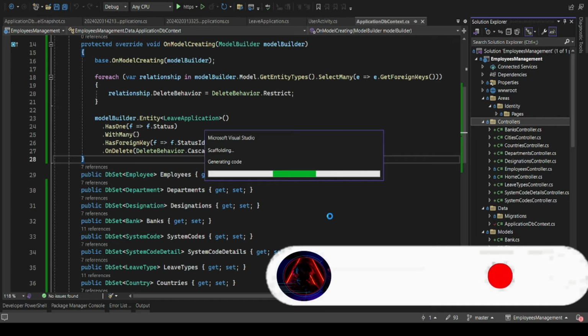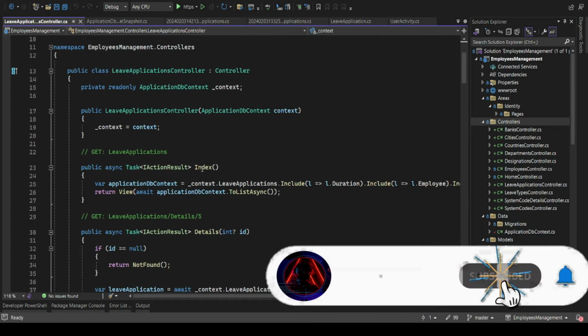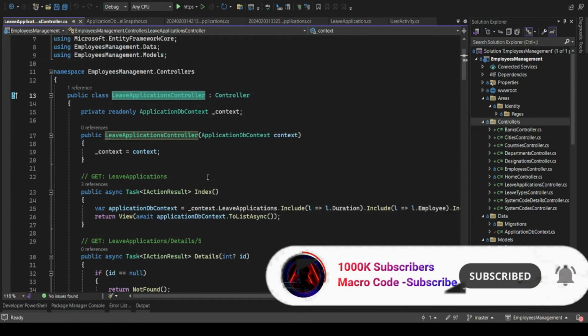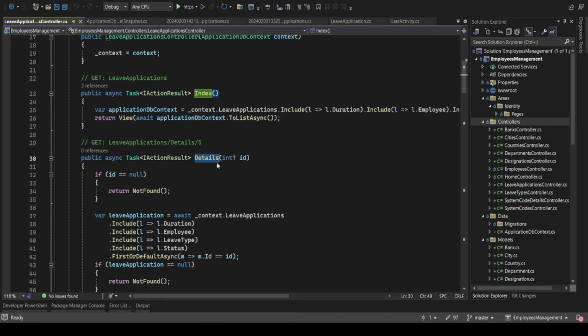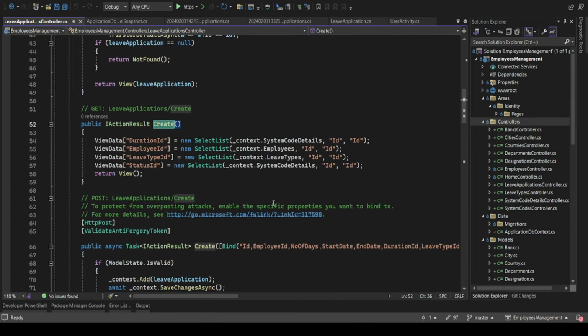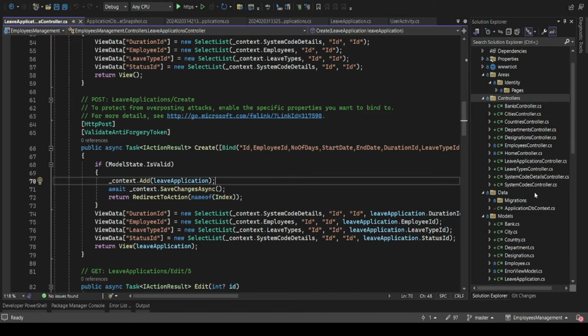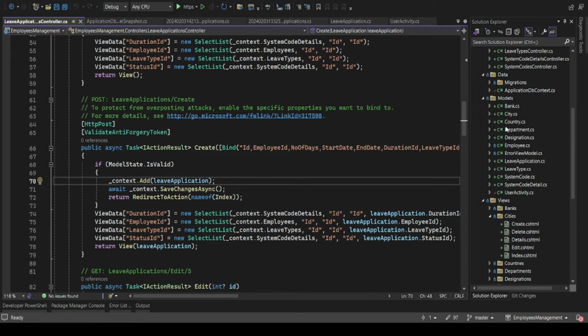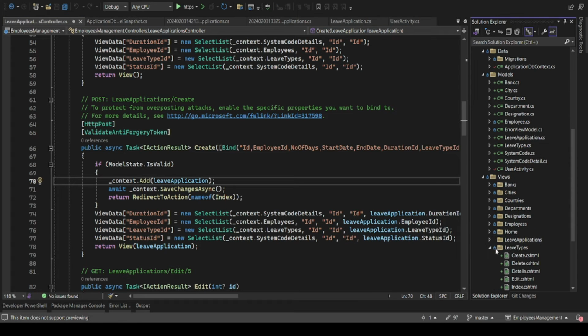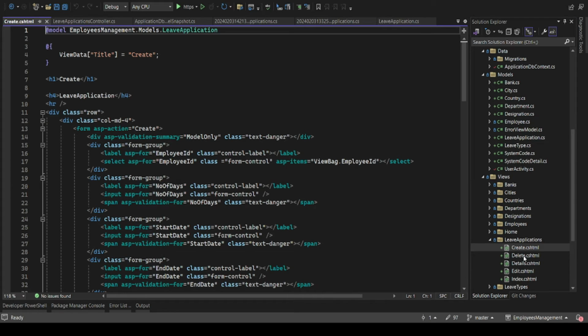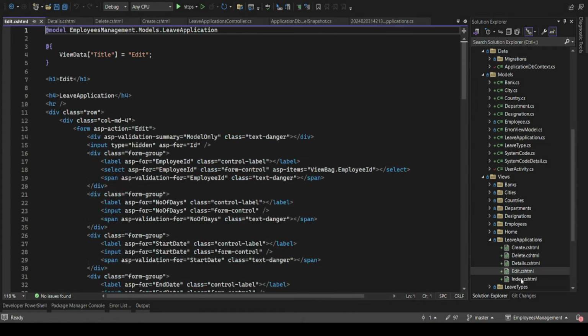So our code is generating. If everything goes well, then we should be able to see that our controller has been created, and we have our index, details, we have our create, and all the drop-down options. So for the drop-down options, we'll have the duration, the employee, the leave type, and the status ID. So when you come to our views, you'll be able to see we now have a folder for leave applications. So this is the leave application, and we have the create, delete, details, edit, and index.